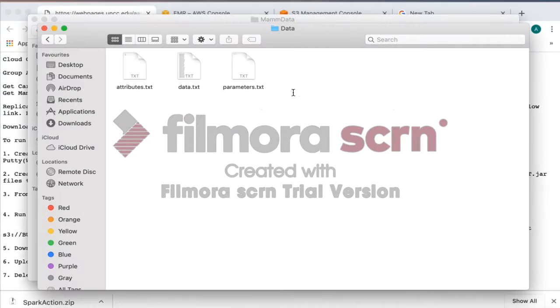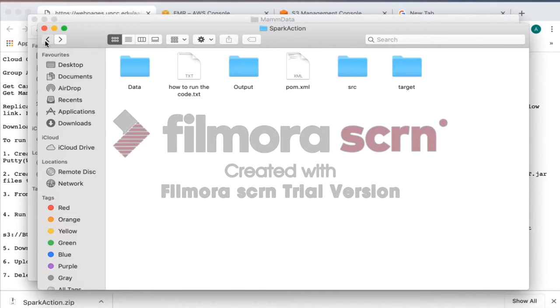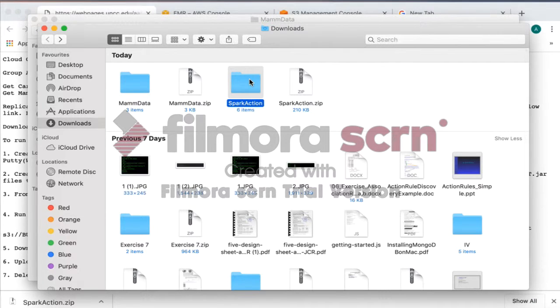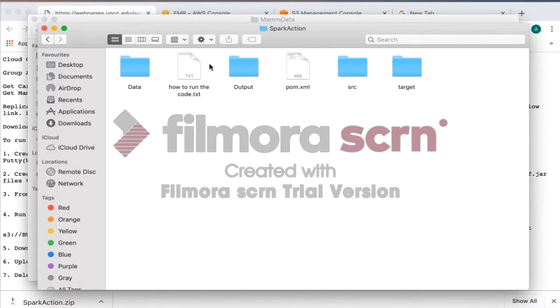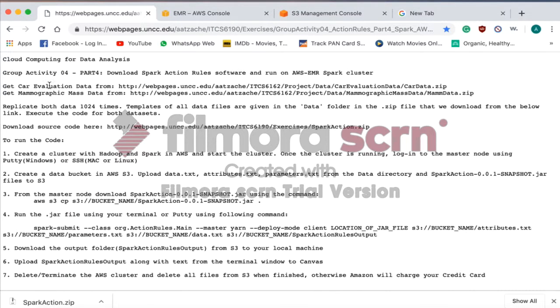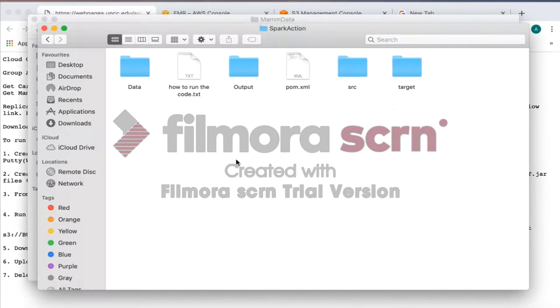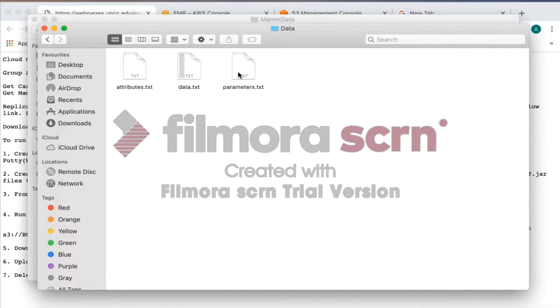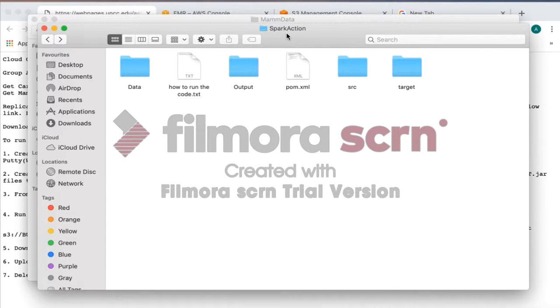If you see the instructions clearly, it states that the data has to be replicated 1024 times, and the data which is present in the Spark Action folder is the car evaluation data, and it has already been replicated 1024 times. So we'll just upload this data and the jar file onto the S3 bucket.